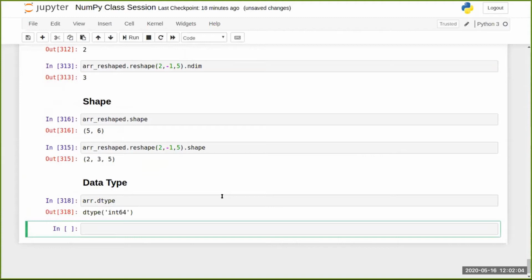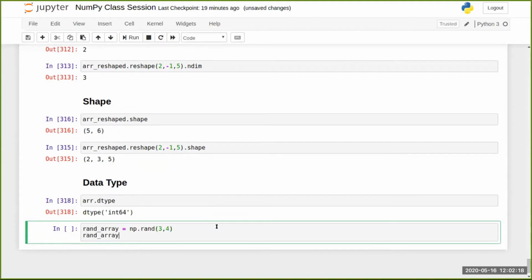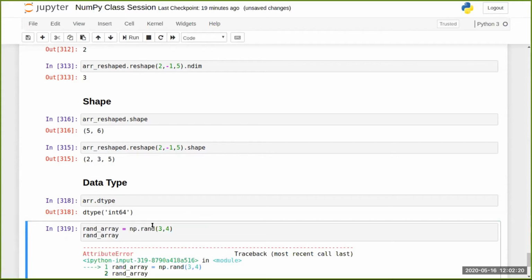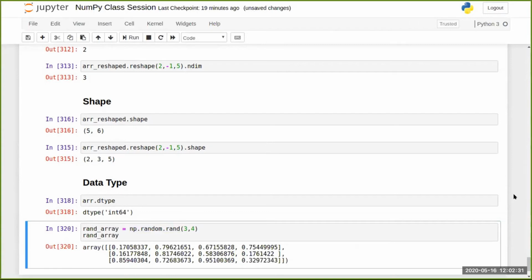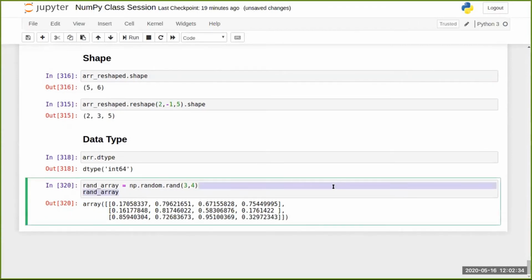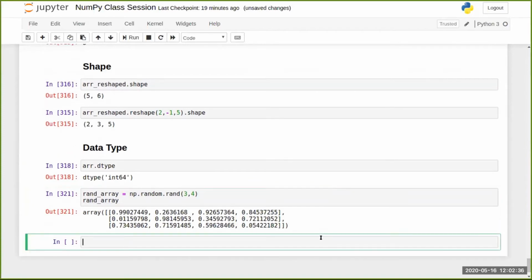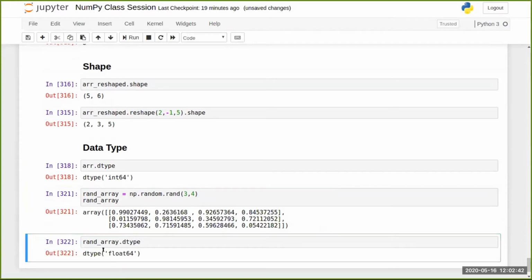If we were to use rand array equals to np dot, oh sorry, np dot random dot rand 3 by 4, and then we query and find out what data type this is, it says that it's a float.